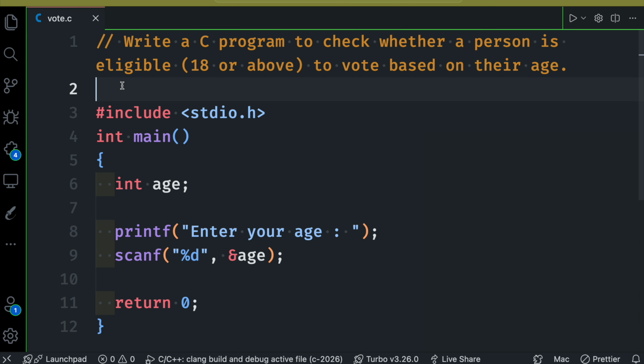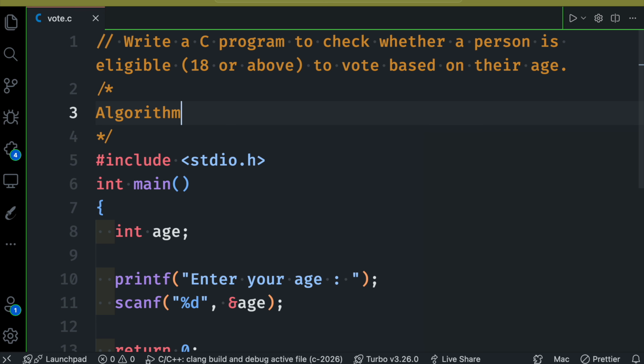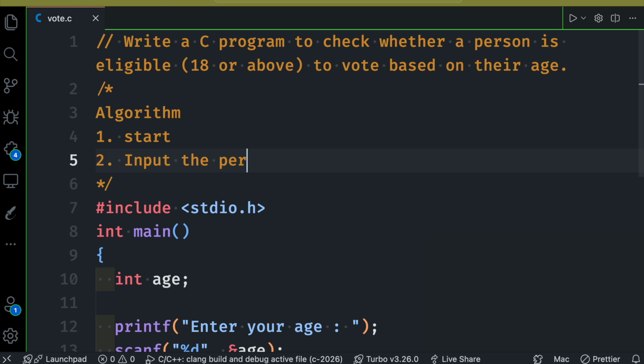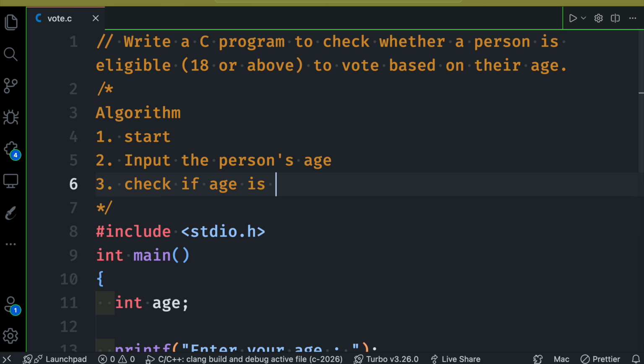Even before going further, I can write the algorithm here just to explain things, even though it's very simple, but we need to practice our algorithm sometimes, okay? So let's do that. At the first step, we are going to start the program, which is something we already did, and then we're going to input the person's age. And in the second step, now that we have the age, we can check if the person's age is greater than or equal to 18, right? So check if age is greater than or equal to 18.